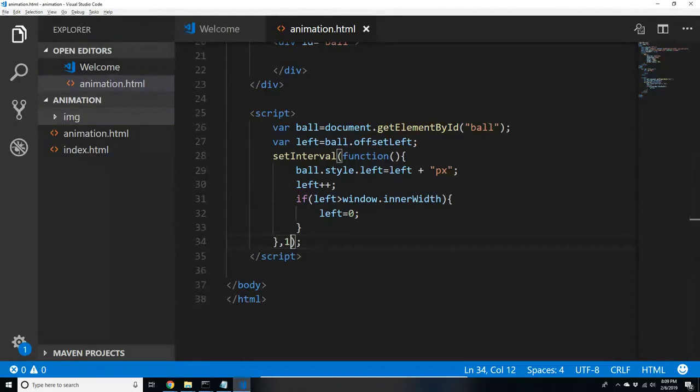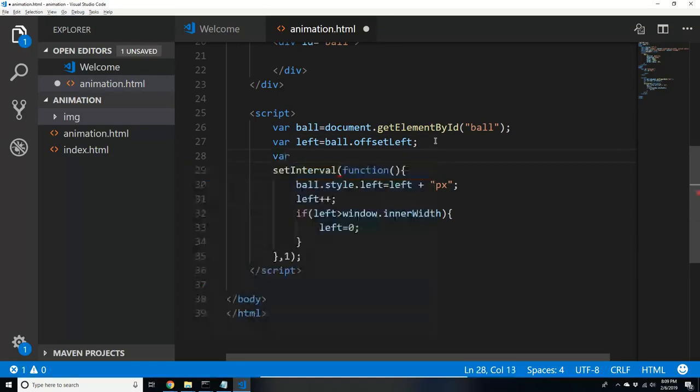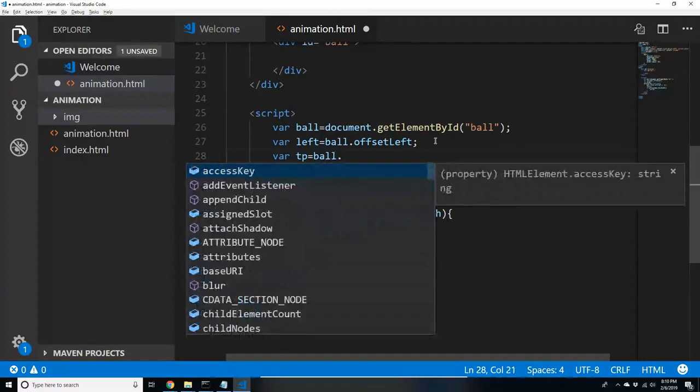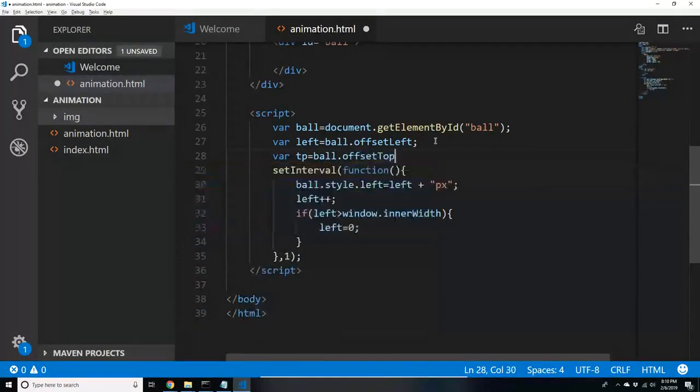So it's like keep coming back, huh? Okay. So this is not exactly what we are looking for, right? We are looking for something else. That means we now require another variable as well: var TP equals ball.offsetTop. That will give you exactly the top position.